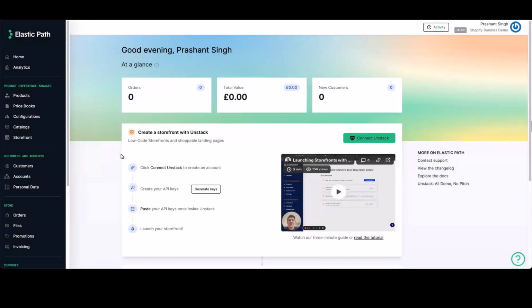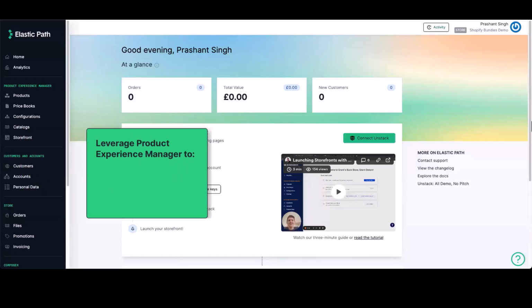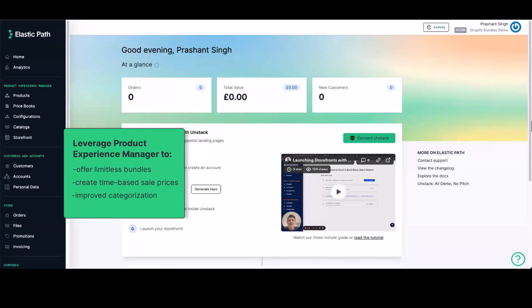Hello everyone. In this video, I'm going to show how you can load your Shopify catalog data into Elastic Path. Our unplatform approach in this use case is to leverage Elastic Path's Product Experience Manager to enhance your customer experience by providing limitless bundles, time-based sale price, better organized taxonomy or category structure, and so on.